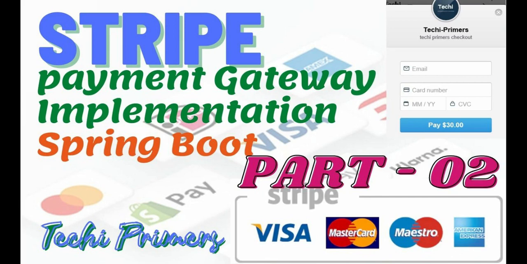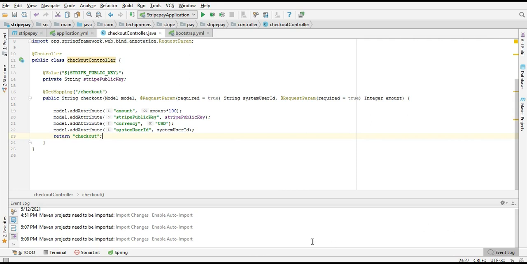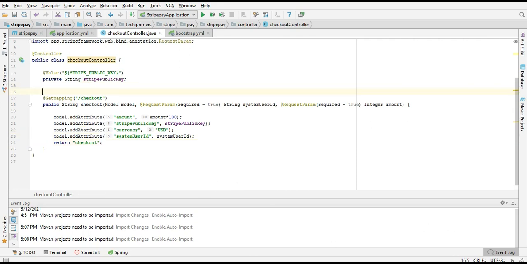Checkout HTML page with Thymeleaf and Stripe JS, right? Okay, we implemented our first method. So in the checkout, you can see this is the URL after implementing this feature. This is the endpoint URL.